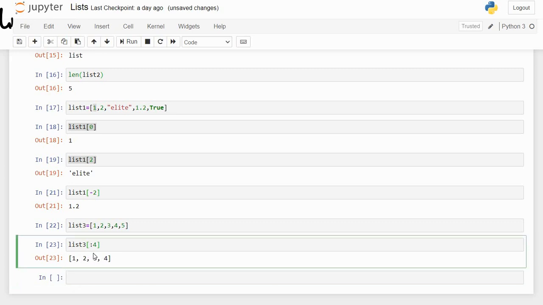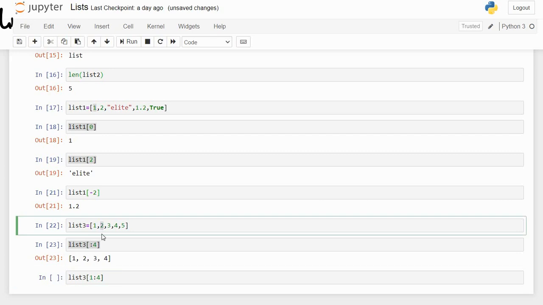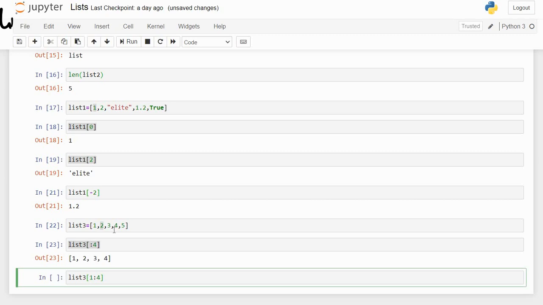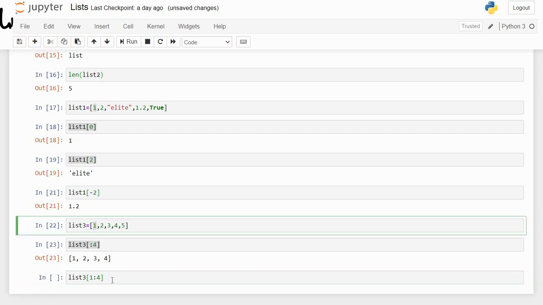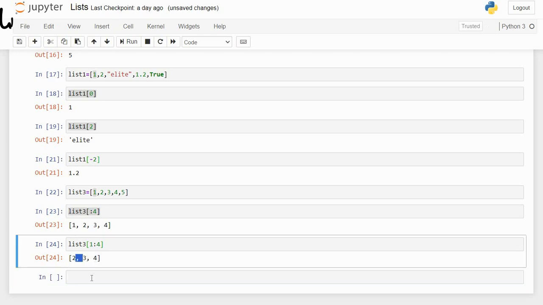Start is not exclusive, only stop is exclusive. If I give a start, we'll check whether start is also exclusive or not. I will give 1. The index value 1 is 2 here. Let's print the output. What will be the expected outcome? The expected outcome will be 2, 3 and 4. It will not start from 1, this one it will not print, because the index value is 0 for it. See, the result is 2, 3 and 4.